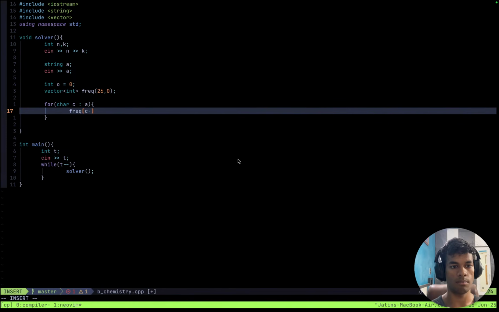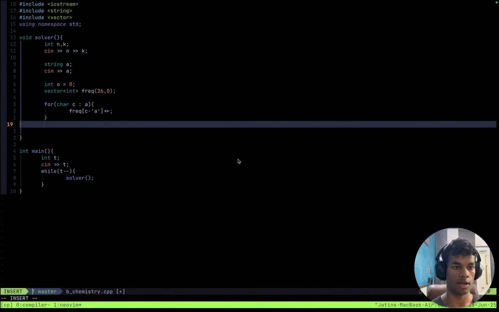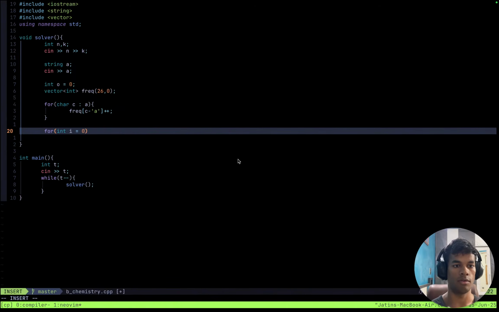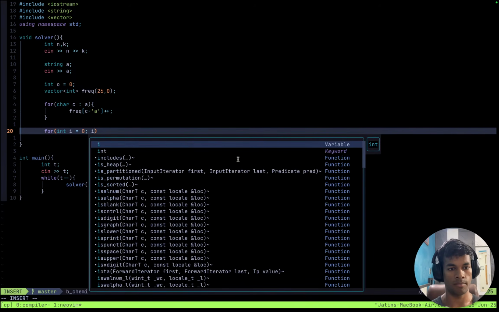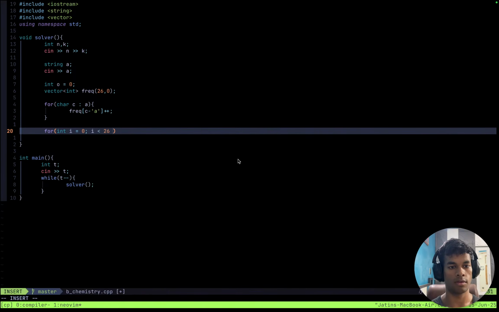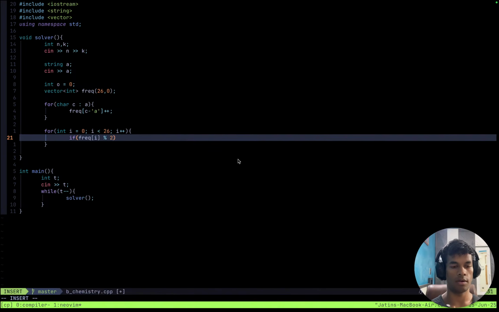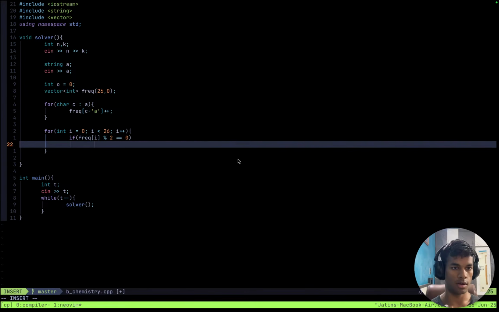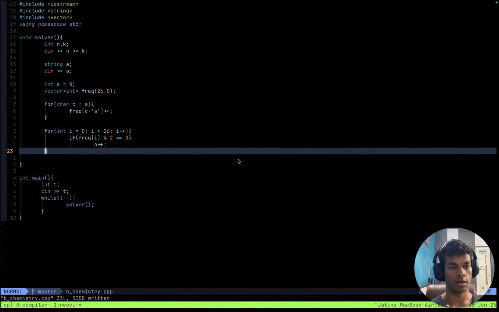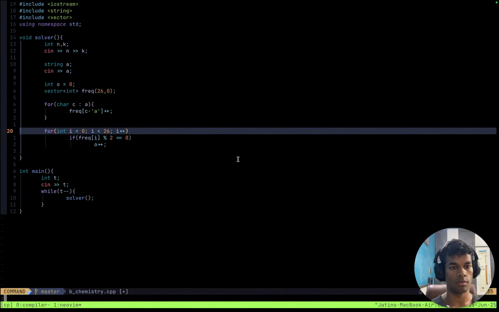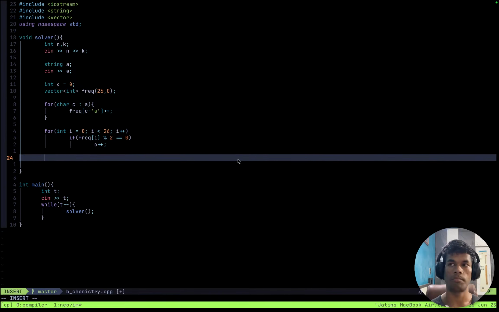Now fric C minus capital A plus plus, increase that by 1. Now for int i equals 0 and i less than 26 and i plus plus, here we have if fric i remainder 2 equal 0, then we can have o plus plus, and that is what we are going to do through the whole thing. After that, I know the number of elements whose frequency parity is odd.